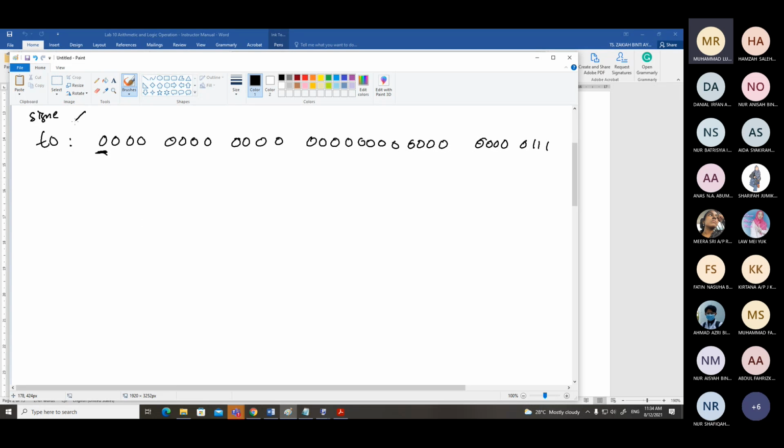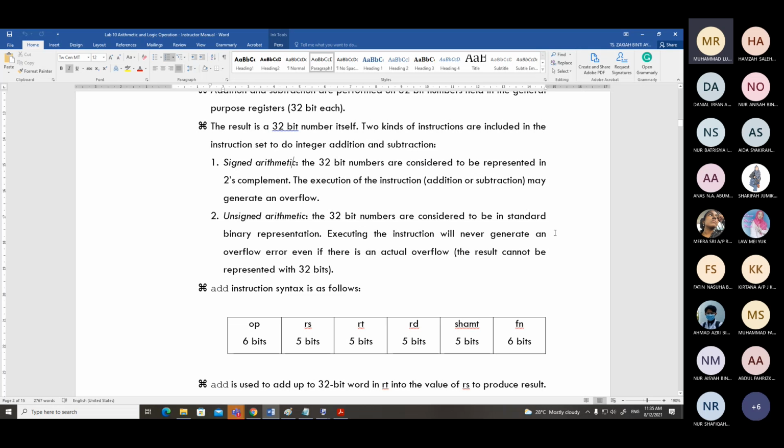If it's unsigned, this is considered a value. If you play around, for example, 1 0 0 1 0 0 1 0 0 something something something 1 1 1 0, like that. The 1 here, if it's signed, means that this is a negative number. But if it's unsigned, this one is considered a value. So there are different things. If it's signed, they consider it as a 2's complement.